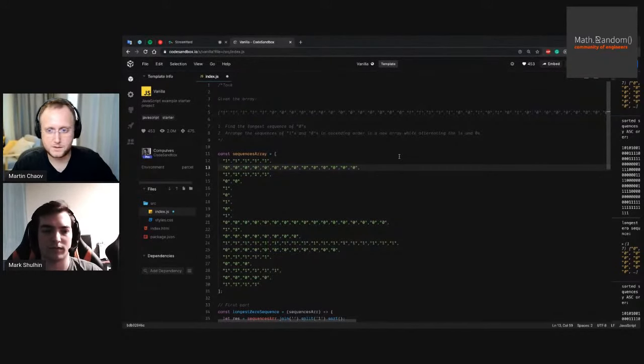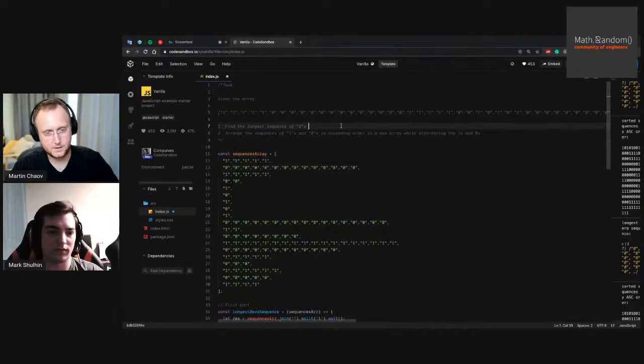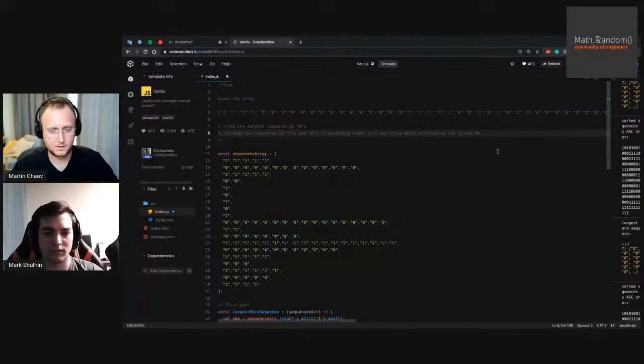We have a long sequence of ones and zeros. And we need to find first the longest sequence of zeros. And second, we need to arrange the sequences of ones and zeros in ascending order while alternating them. So we have ones, then zeros, then ones, then zeros, then ones, and zeros, and so on. Before we actually go to the code, Mark, what do you think about the task?